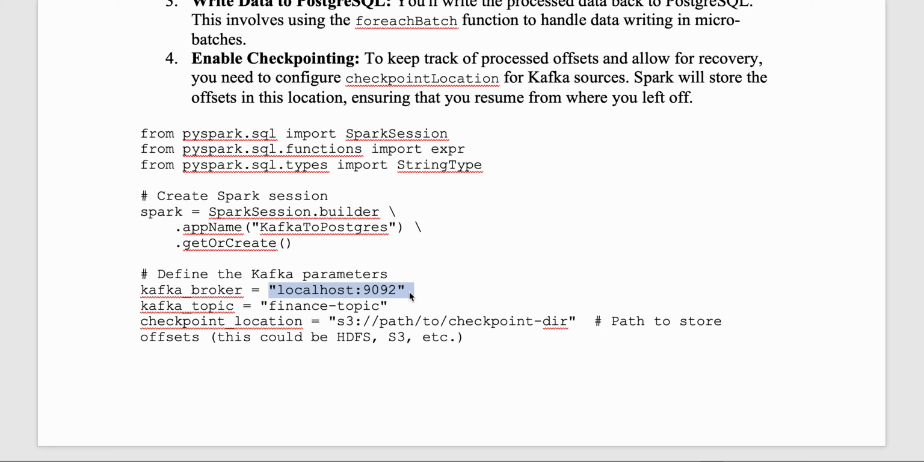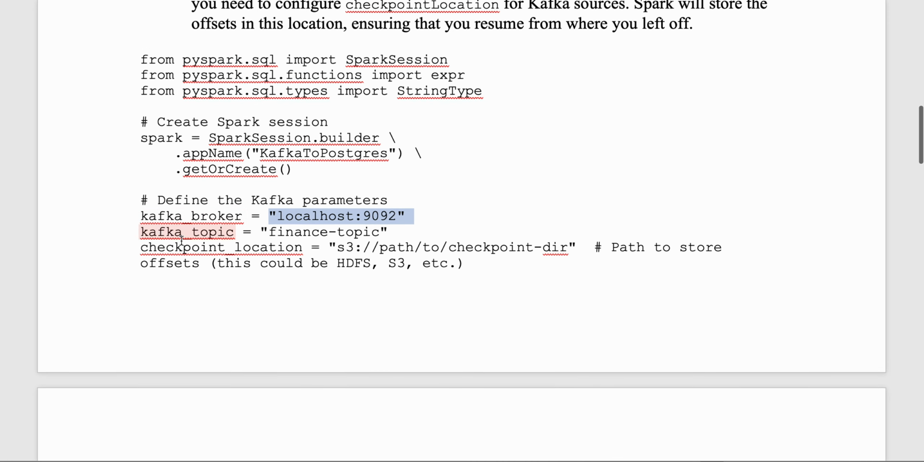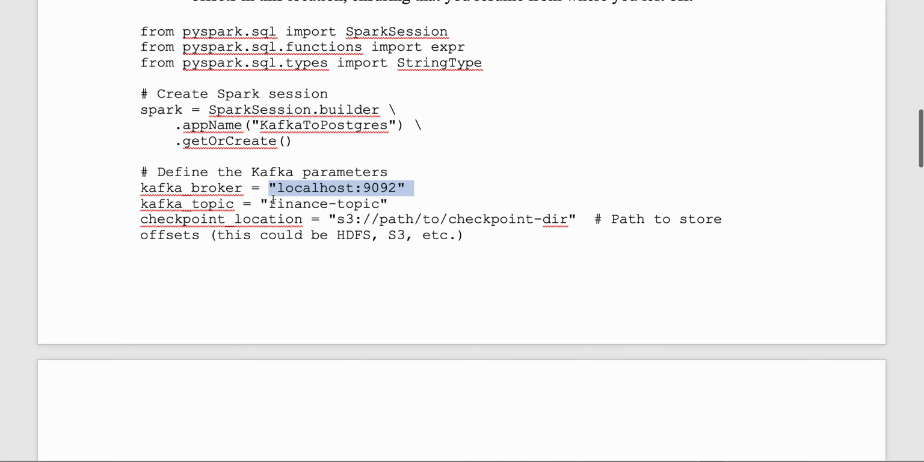but if you write a production-level job, then you have to put all this into a config file. And again the Kafka topic is the finance topic. For the checkpoint location, I have given an S3 path. You can give HDFS also, or any other location or any object storage. So Kafka broker, Kafka topic, and checkpoint location, these three are required before proceeding with reading the data. These are defining the Kafka parameters.